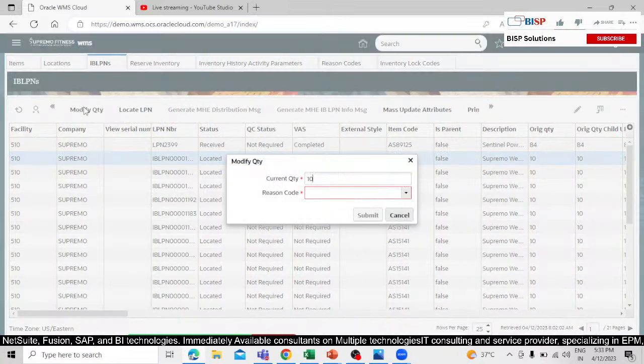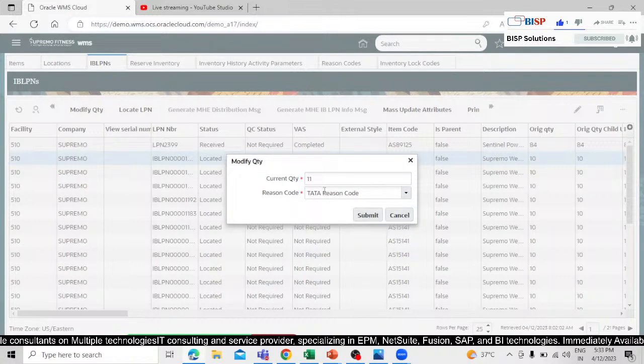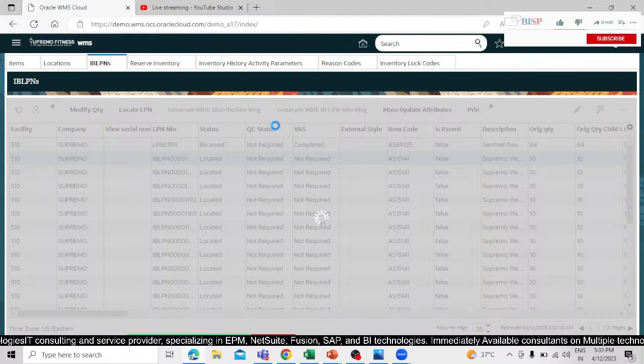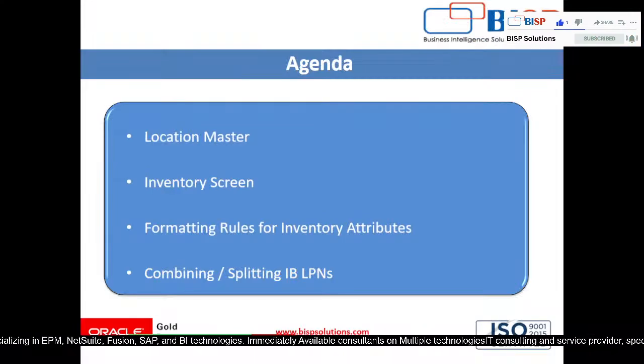This is modify quantity. Yes, this is the reason we are changing our current quantity. Suppose we are going to increase it by one, and the reason code. We have to define the reason code over here and then submit. So in this way we define the reason code whenever you modify the quantity in the IBLPN. In the same way we define the lock code for any IBLPN, right? So this is about the inventory screen.